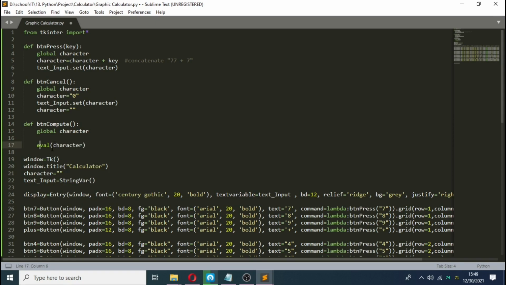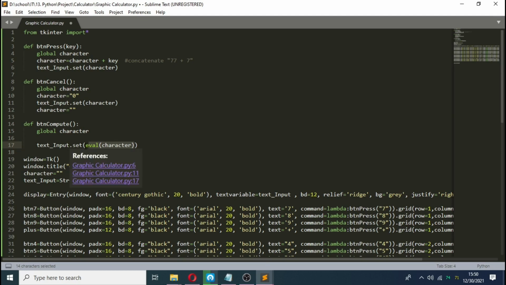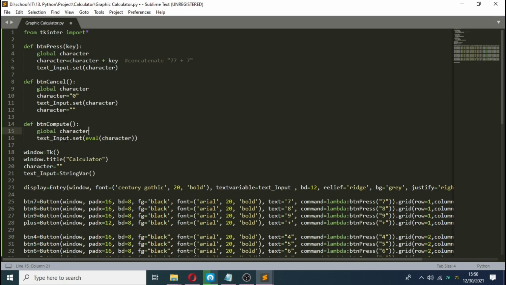However, we have to assign it to something. We can't just evaluate it and leave it there. So we assign it to what? Text input dot set. So we are setting our text input, which is what we always display, with that answer, because this thing returns an answer. Once it evaluates, it returns an answer. In this case, the answer will be 777. So this thing will return 777, and then the text input will be set by that value, and it's going to display 777.